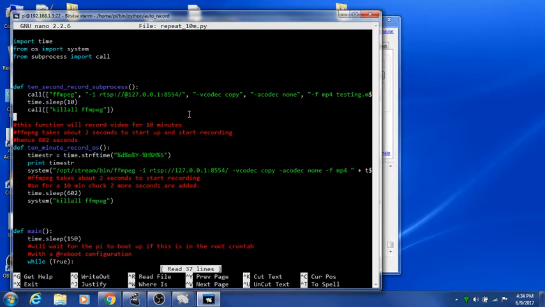As this opens up, there's a few things that you can look at in here. The main thing is, if you wanted to change from 10-minute chunks of video being recorded, you can change it to whatever time you want. Right now it says 602. That's 602 seconds of recording. With FFmpeg running here, it takes about 2 seconds to initialize and start recording.